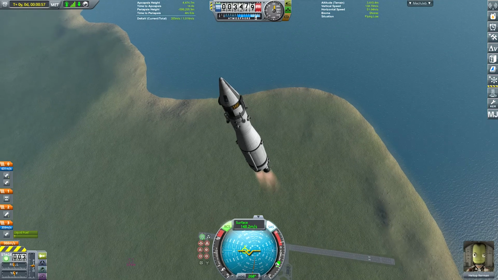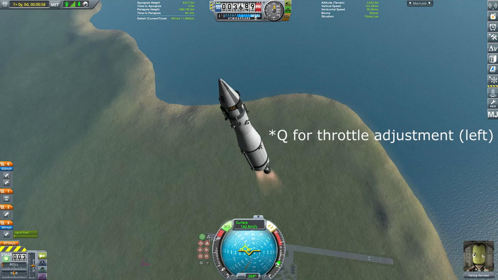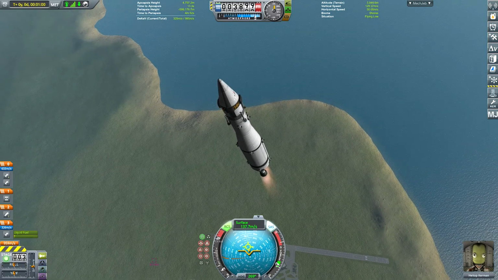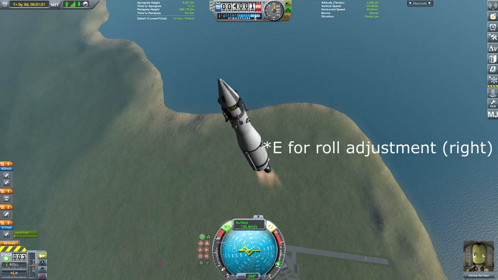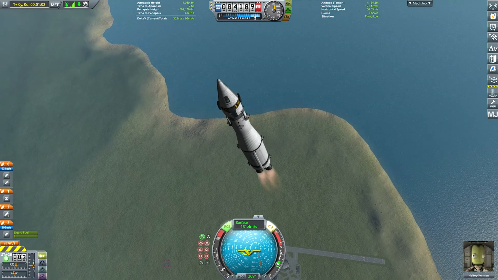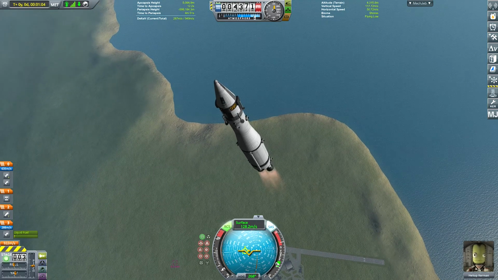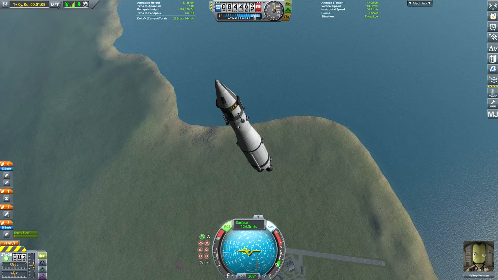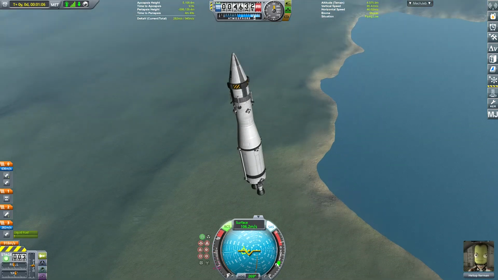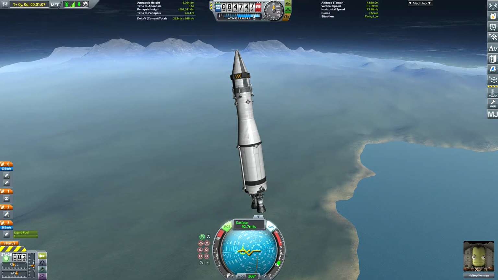So we have to press Q for rolling towards the right, and E for rolling towards the left. So I'm sorry, it's roll. Yeah, there we go. That's the roll procedure. Let's cut our throttle once again, and now let's just coast up.